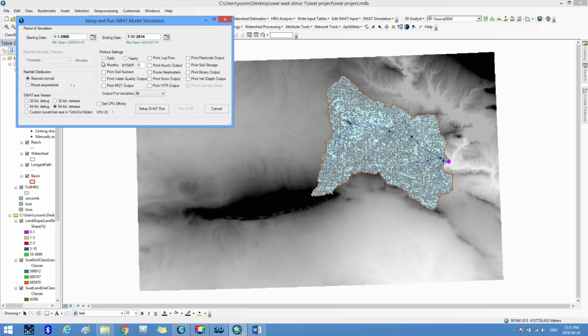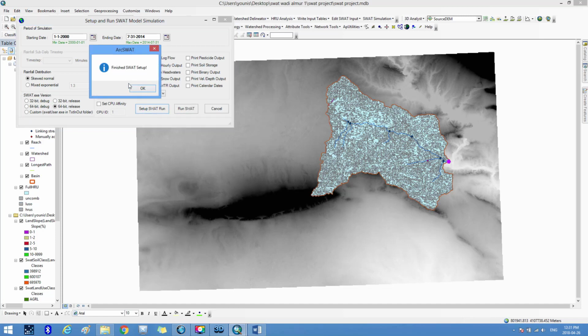64-bit release. Then in a print out setting we choose daily. In NYSKIP we choose 3, and in output file variables we choose all. Then we click on setup SWAT run. A message appears indicating that finished SWAT setup. Then OK.